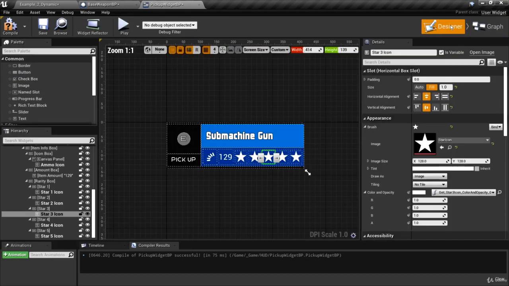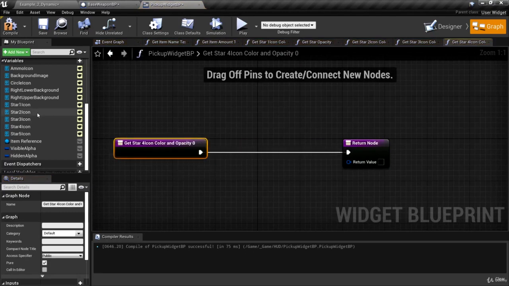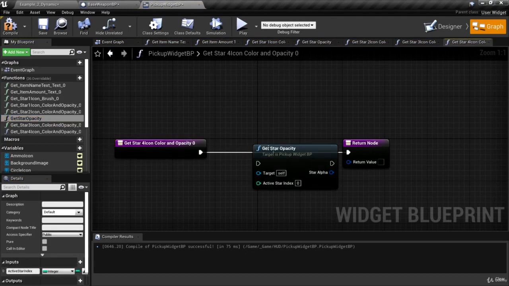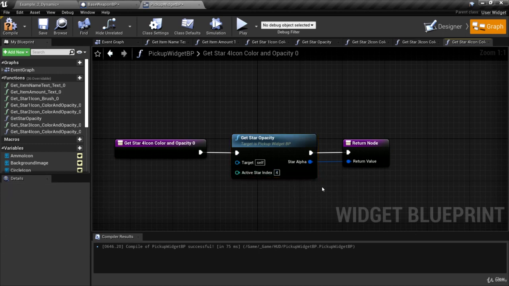Perfect. Now back in Designer, we'll select the fourth star. We'll create a binding for the color and opacity. And in this binding, again, we're just going to call getStarOpacity. We're going to plug these pins in. We're going to hook up the output star alpha to the return value. And for active star index, we'll put in a 4.